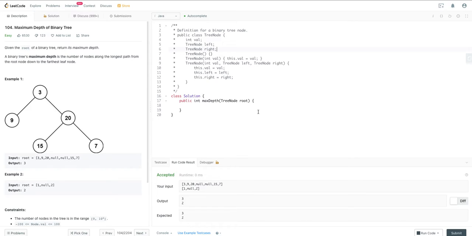Today, we're going to solve the maximum depth of a binary tree on LeetCode. So let's get started. As an input, we will have a binary tree, and our goal is to find its maximum depth. The maximum depth is the number of nodes going through the longest path on the binary tree.